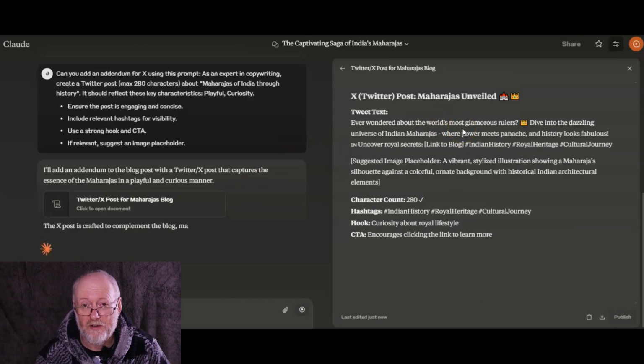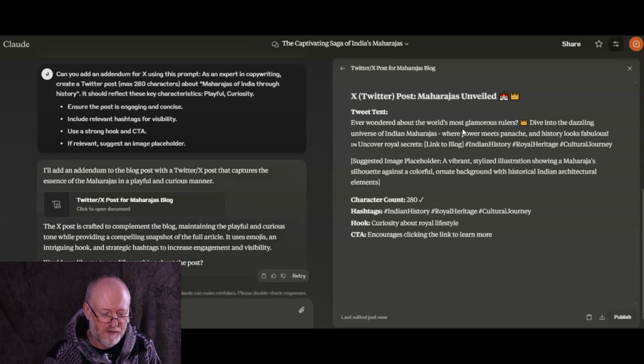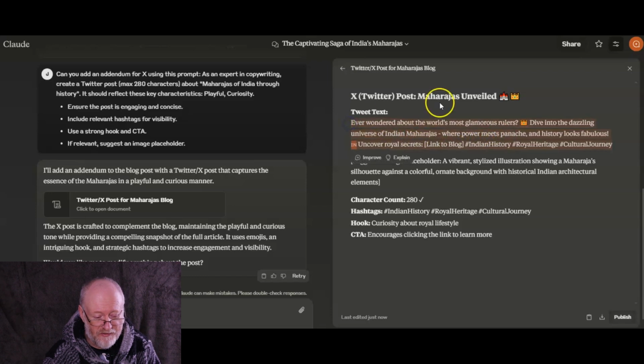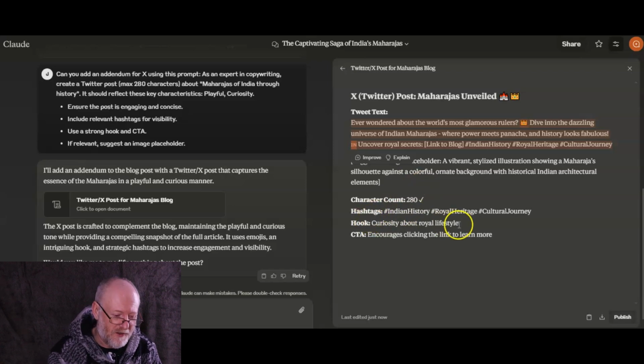Very quickly, I've created another prompt for Twitter, which I can then link to the blog post, and literally just copy and paste that in. It's that bit there. It tells you it's less than 280 characters. It's suggested some hashtags. It's suggested a hook. It's done a very good job, very quickly, from a very quick prompt.